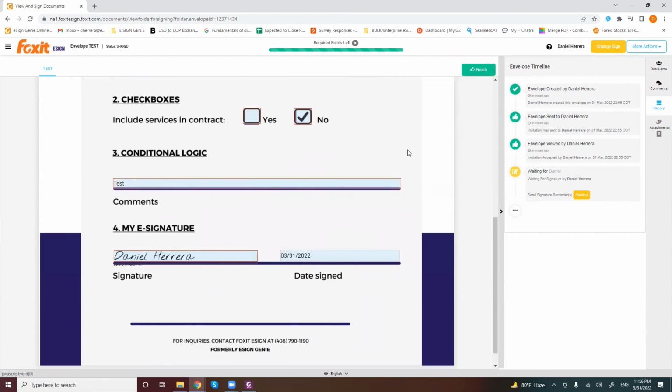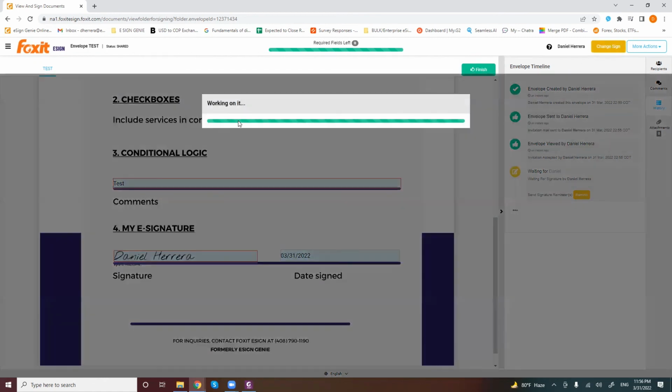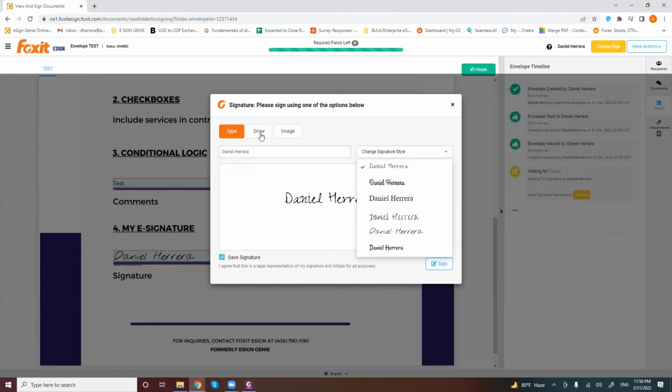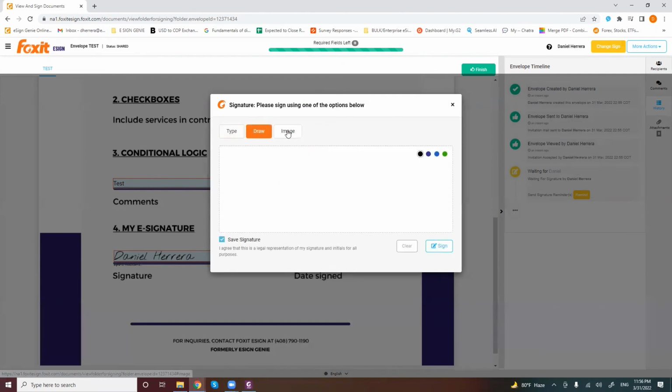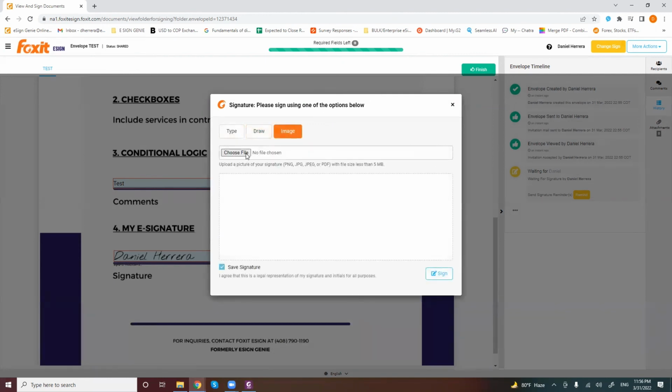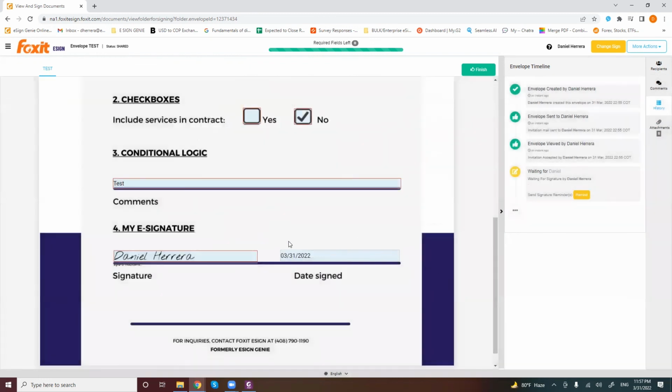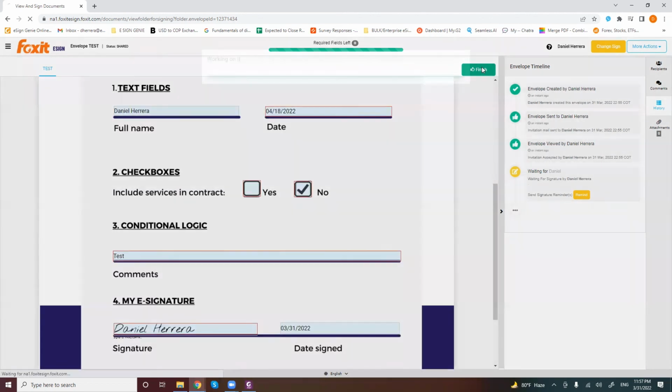Our client has three different ways of signing. They can either type their name and choose a font. These are all legally binding. Draw their signature or choose an image. For example, some people like to upload a picture of their signature. I'm going to type my name and click sign. As you can see, this data is pre-populated and we're going to click finish and this is done.